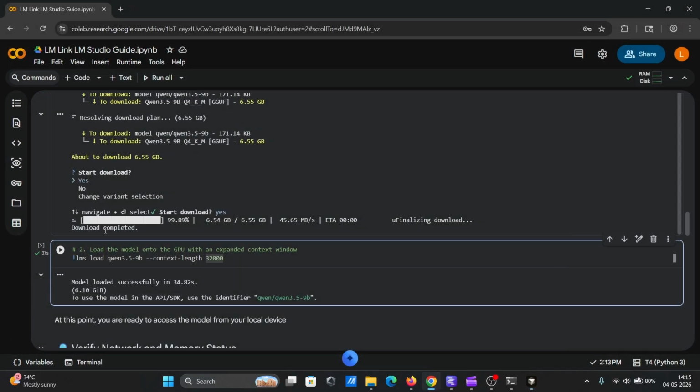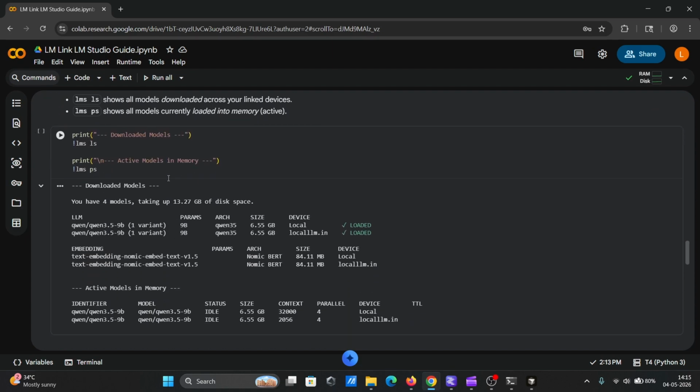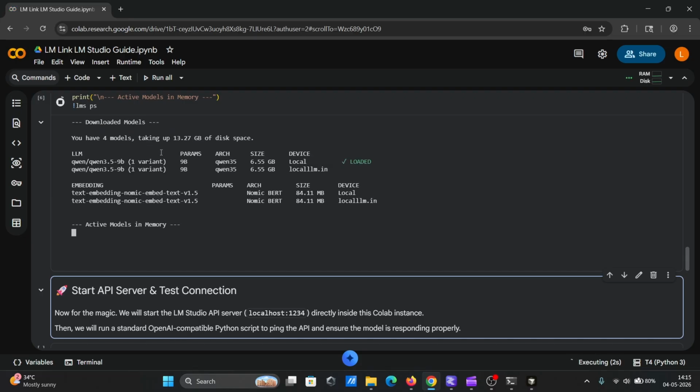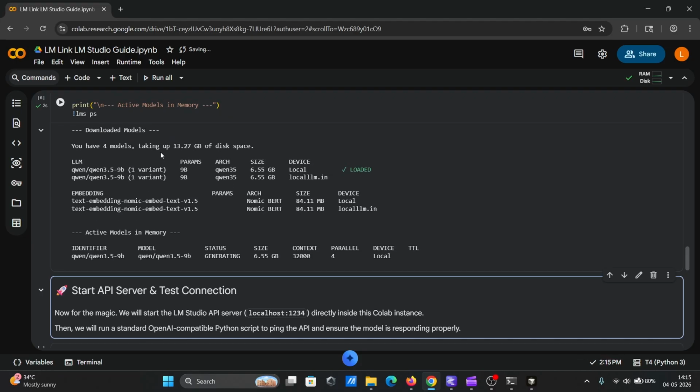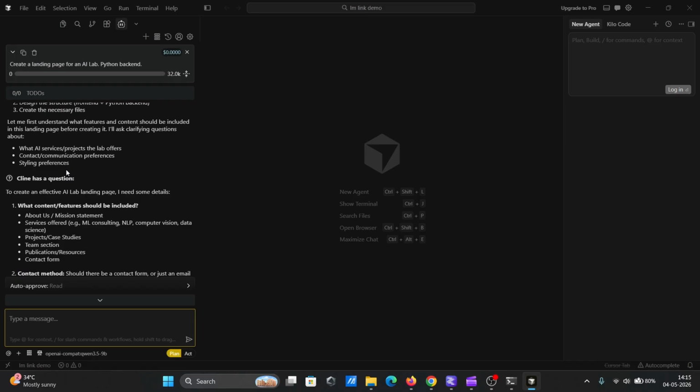If you ever lose track of what's using up your memory across your devices, go to your terminal or Colab and type lms ps. This gives you a bird's-eye view of every model currently loaded across your entire LM Link network. The full Google Colab notebook with all the code is linked in the description below, so you can clone it and run it instantly.